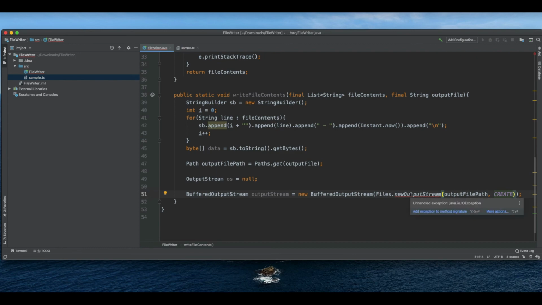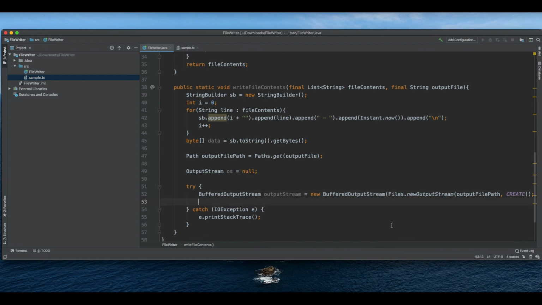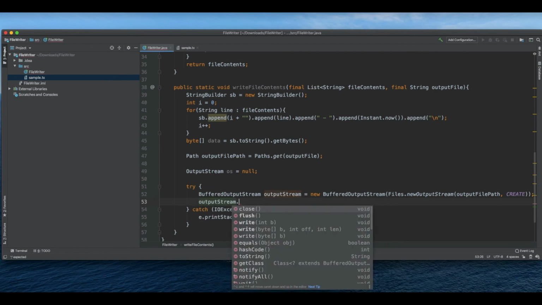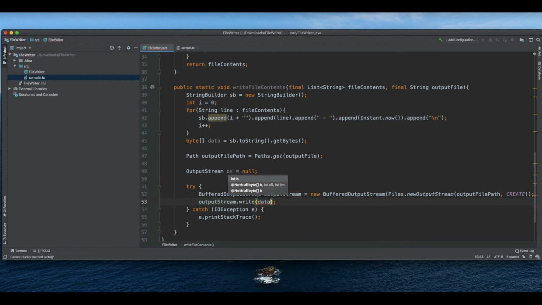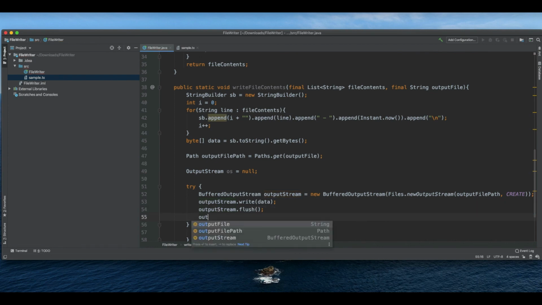Okay, so again, we're having the same question. It's asking that there's an exception and it needs to be caught. So we're going to surround this with our IOException. And now we get to the interesting part. We need to write this data that we've collected from our array list and then modified in our string builder. So we'll say output stream, and we're going to write the bytes which we assign to data, and then we're going to say output stream flush, and then output stream close.